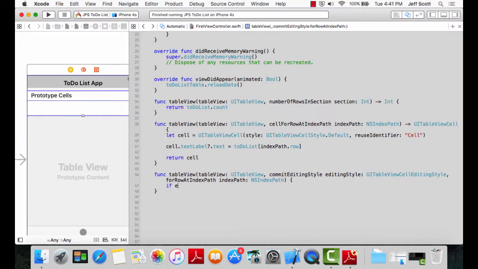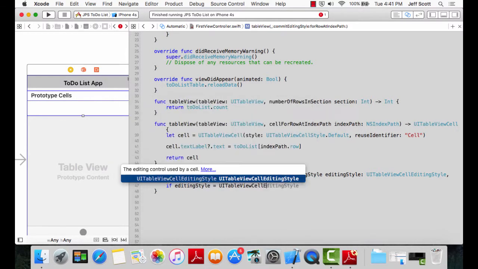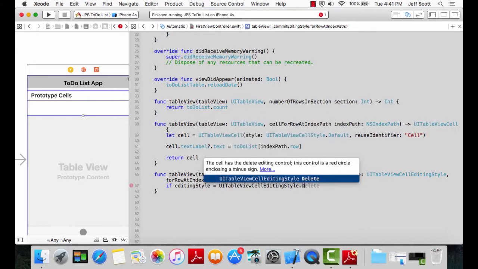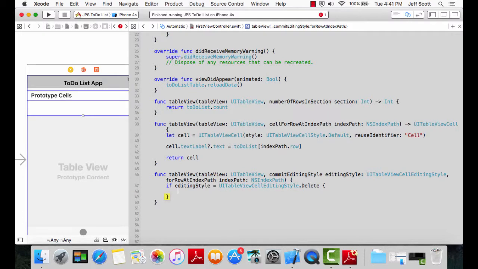So, if editing style equals UITableViewCell.EditingStyle. I don't know why they made these things. One of their claims is that you can read this stuff and it's totally self-documenting, which may be true if it doesn't put you to sleep first. When you talk about IntelliSense, you have to have that, or you have to be a really good typist, because I can't tell you the number of times I've screwed up because I capitalized something I shouldn't, or didn't capitalize something I should.